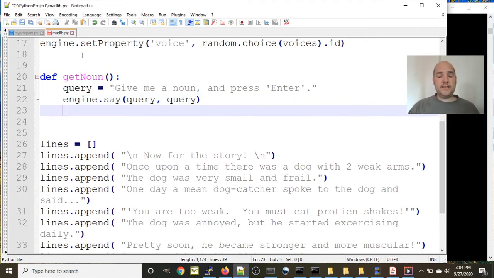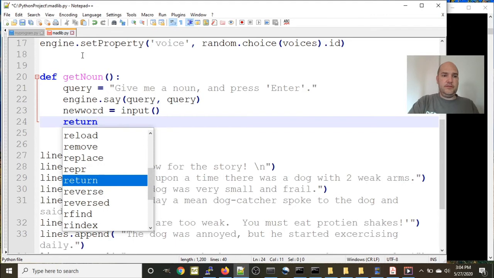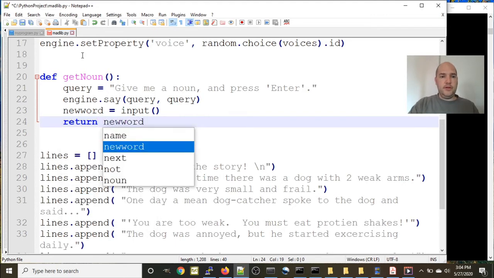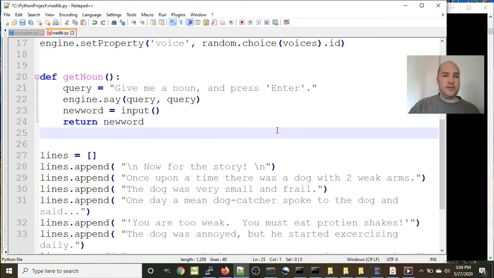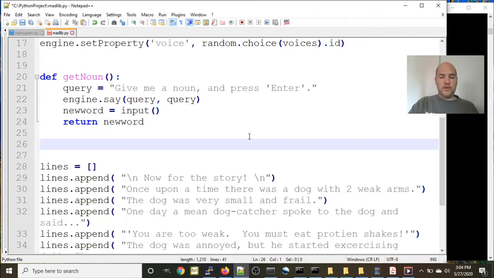And now we'll take some input. So we'll have a new word equals input open close parentheses. This is a function in Python 3 that will then wait for command line input, and once you've entered it and you hit enter, it takes that. And now we want to just return this. Return new word.